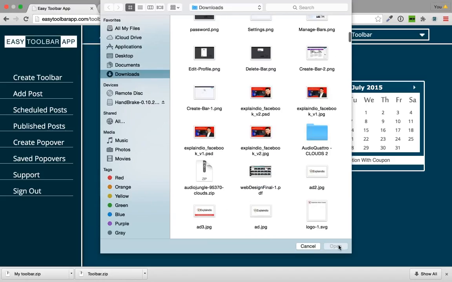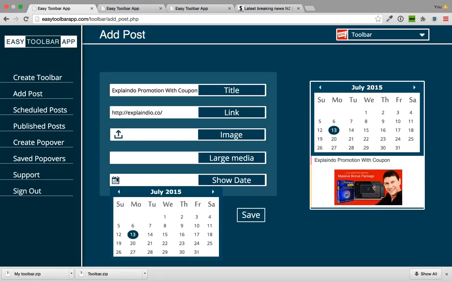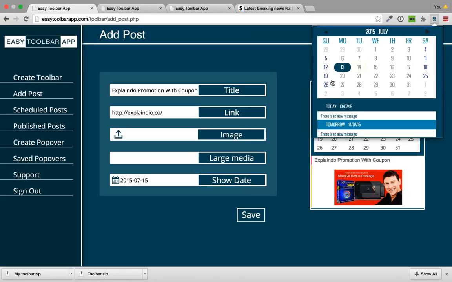We'll put in this image, and we'll have it on a show date. So we select a show date when we want this to be showing. It might be, for example, that Explaindio's launching on the 15th of this month, so Wednesday. We add it there, and this is the message that people will see in their toolbar through the website itself.